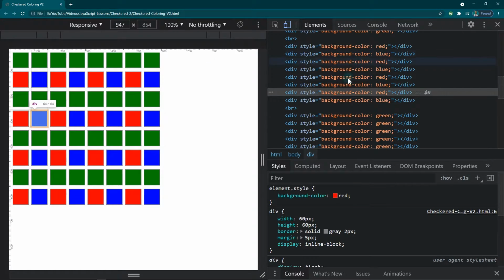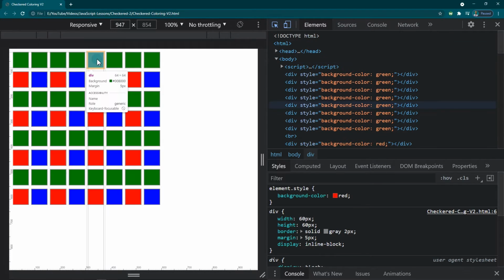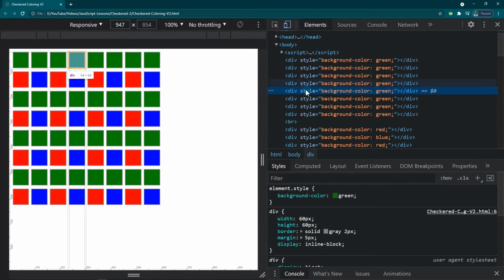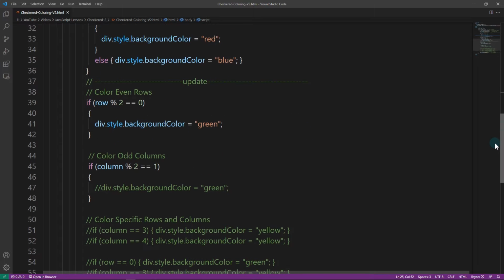See, this is the row over here on the left. It starts at 0, then row 2, then row 4, and then row 6. It's all green. Let's go back to our code here.